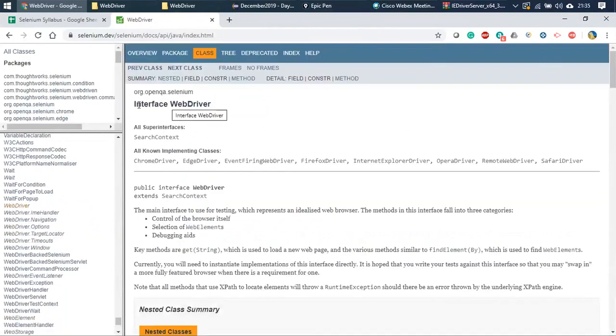Now over here, this is the interface WebDriver, and the implementing classes are this, that is Chrome driver, Edge driver, event firing WebDriver, Firefox driver, Internet Explorer driver, Opera driver, remote WebDriver, and Safari WebDriver. Right? So you guys are already aware of Chrome driver and Firefox driver and Internet Explorer driver. Other drivers are for the implementing classes. For example, say this one is for Edge browser. This is specifically for creating some kind of special actions which a browser cannot perform, right? Then Firefox driver you already know, Internet Explorer driver you already know.